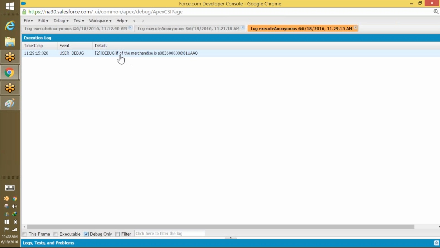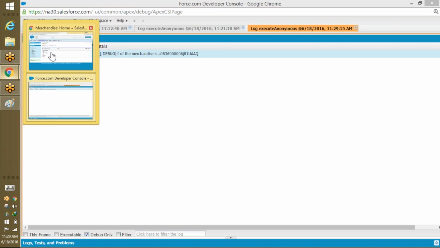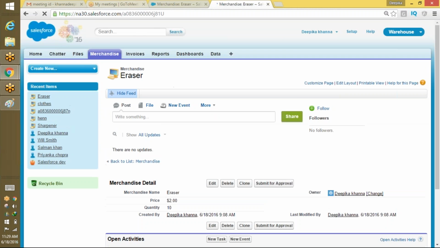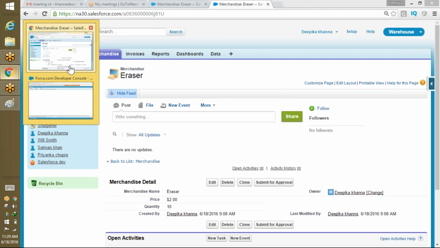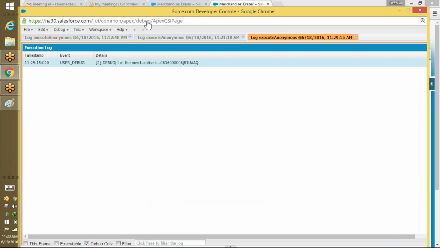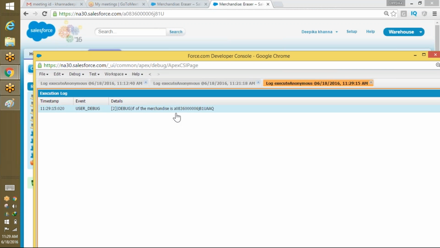So see, it returned the merchandise and the ID is this. If you want to verify it, you can go to the eraser object and that ID should match what you returned here. Now, since you're accessing from outside of the Salesforce, that's why there are extra characters. This is an 18 digit ID, this is 15 digits. So this is the same ID, A036J81. The extra three characters are basically the 18 digit unique ID from outside of the Salesforce. Otherwise the ID is the same.